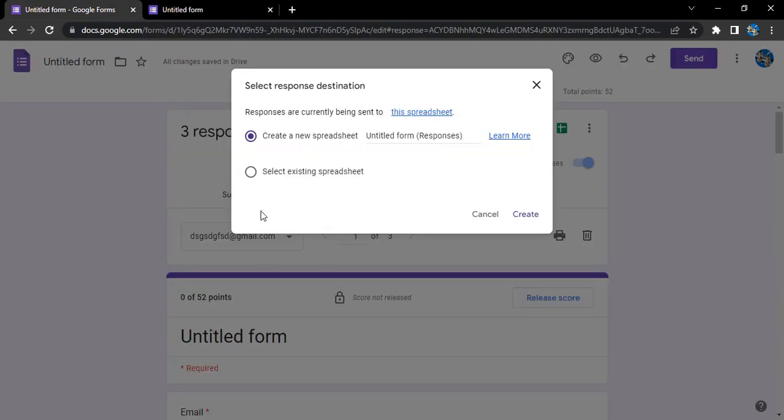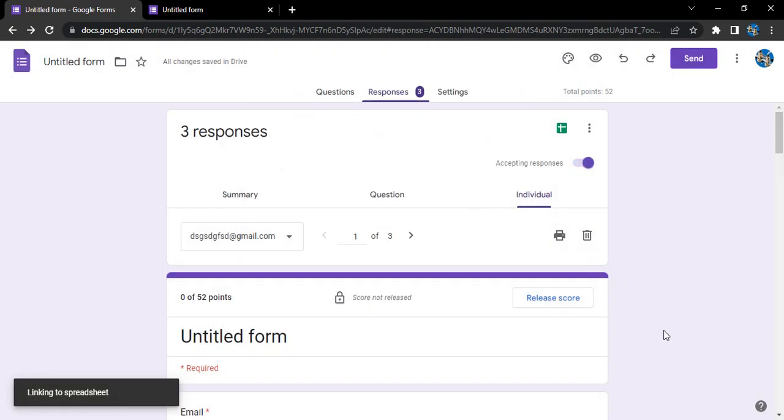If you don't want them to be stored there, you can create a new spreadsheet and give it a name, maybe say new spreadsheet. So all the responses will go to the new spreadsheet. If you want to select an existing spreadsheet where you want the responses to go, you can select this option. But I'm going with create a new spreadsheet and click on create. So the spreadsheet is linked now.